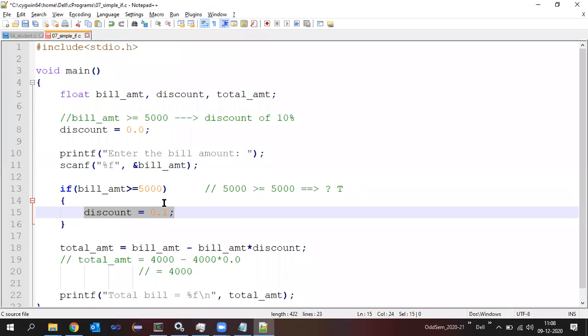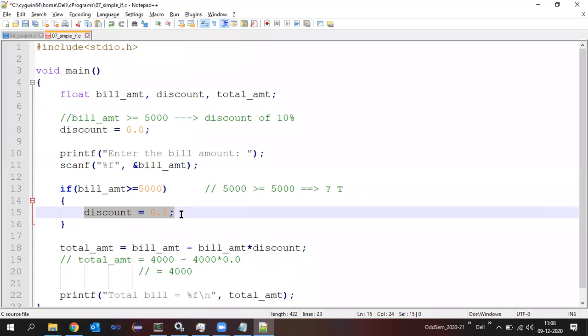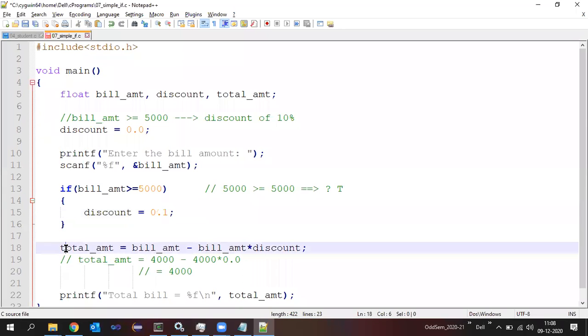True block, how will it come to know? After the if, there is an open flower bracket and there is a corresponding closing flower bracket. Within these two brackets, there are statements. There can be only one statement, or there can be many statements, multiple statements. In this case, there is only one statement, so this statement will be executed. So what do we have as the statement here? Discount is equal to 0.1. Okay, so this gets executed. And then the flower bracket closes, and then it will come to the total amount.